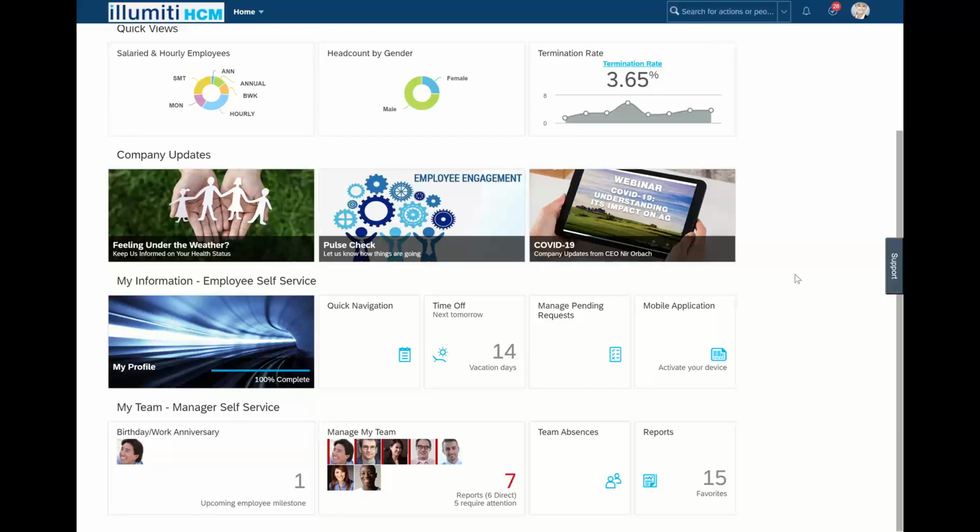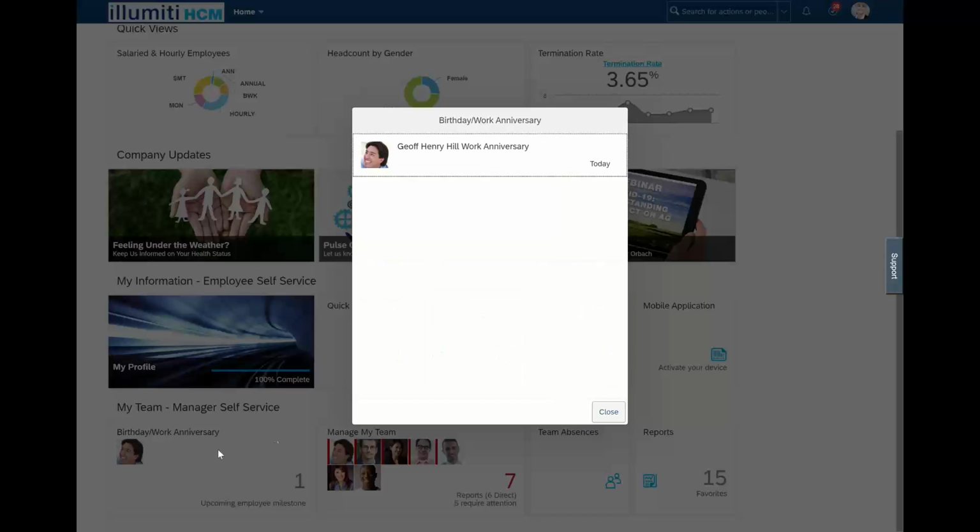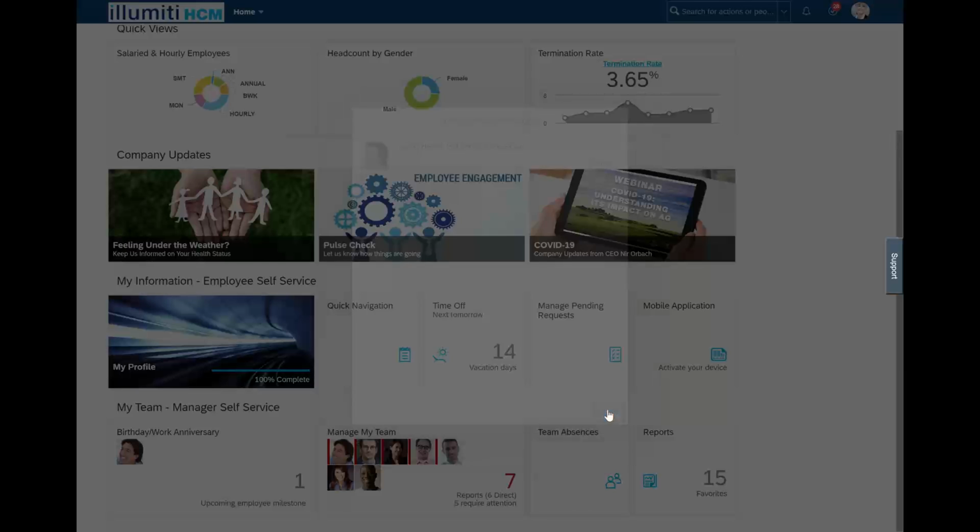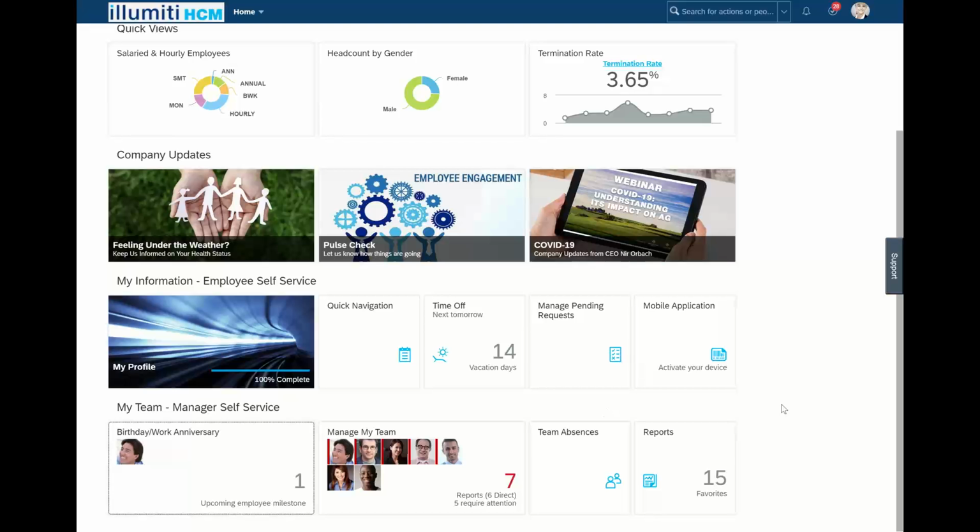Underneath that, the next block down in the My Team section, this is for manager self-service. Maya happens to be a manager, so this block of the screen is presented to her. If she were an individual contributor, this piece would just not display. But here we're able to see some announcements. We happen to have an upcoming employee milestone. Jeff Hill has a work anniversary today. So that's a nice reminder for Maya as a manager for one of her team members.